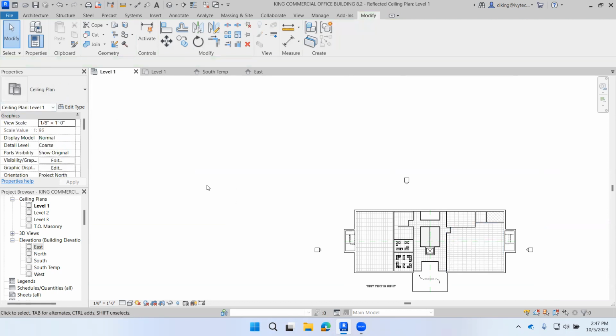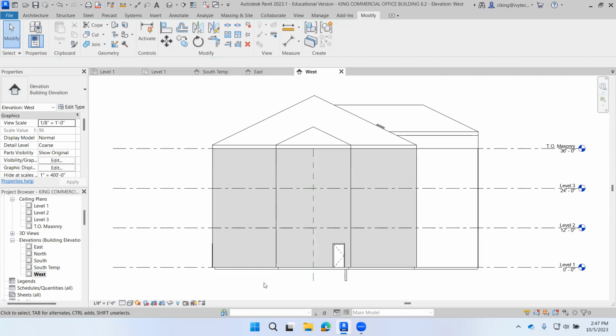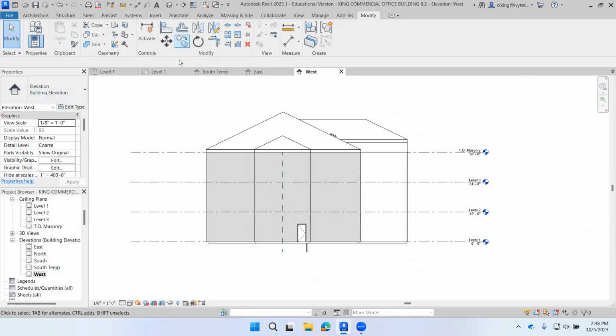Then we're going to go to the west elevation. Add the same layout of windows to the west. Mirror the windows in plan view on each floor. Okay, so let's go to level 1.